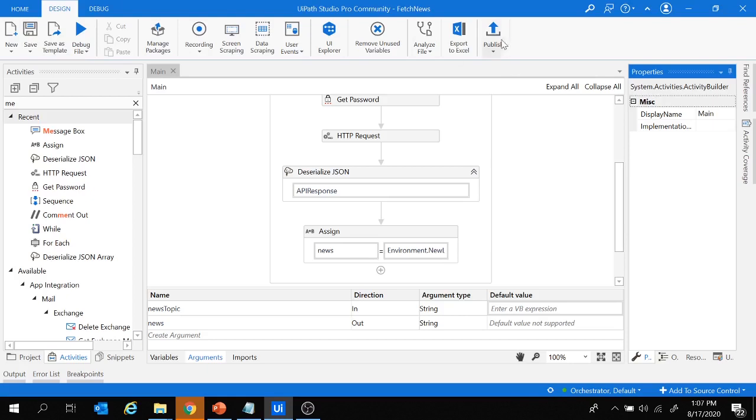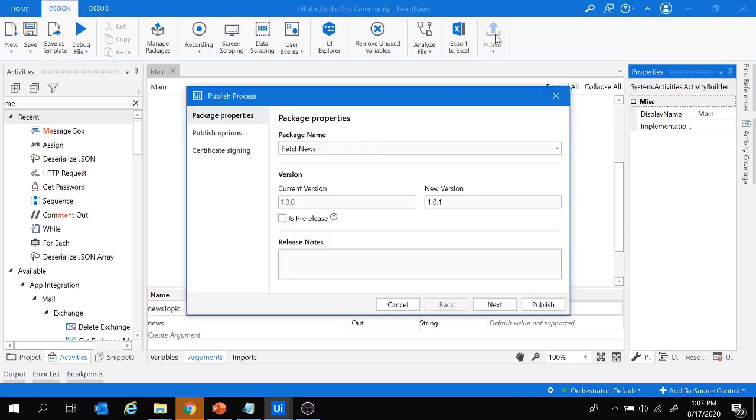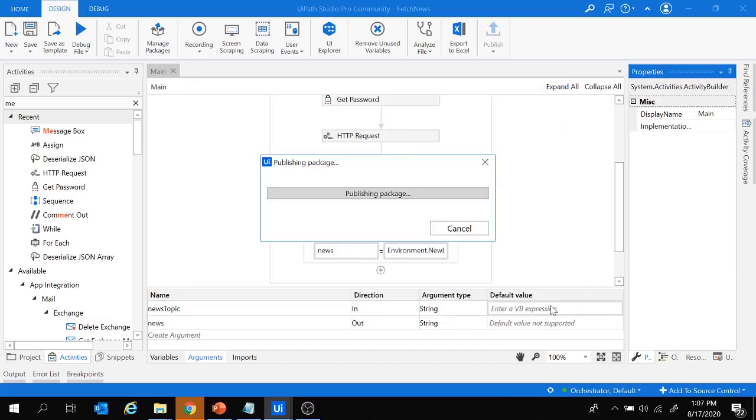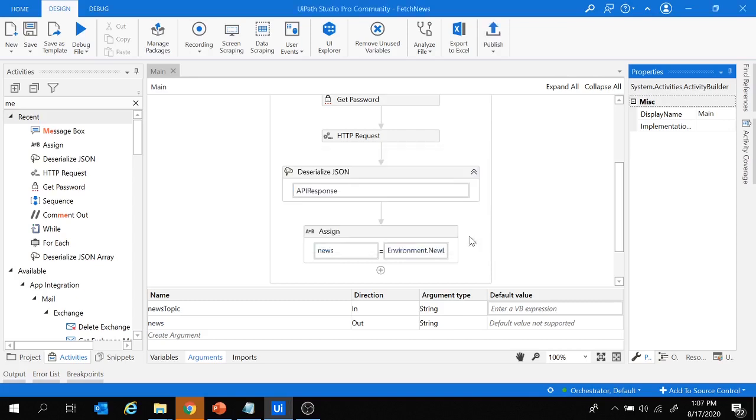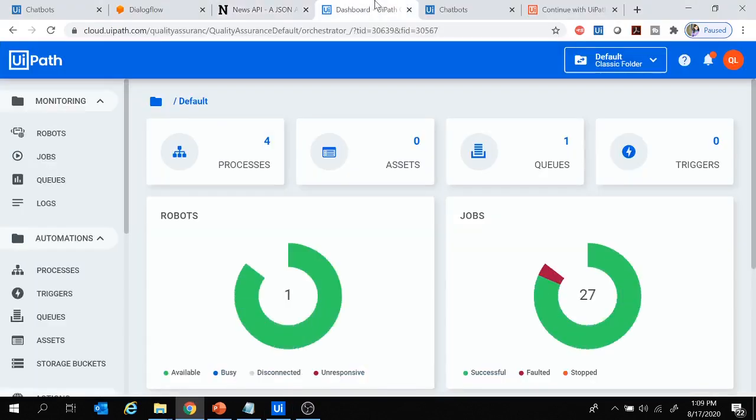Now to publish this project, click on publish, and from here these are all the version details. This is the package name. Let's click on publish, and the project has been published. The name is fetch news and the version is 1.0.1. So let's move to Orchestrator.